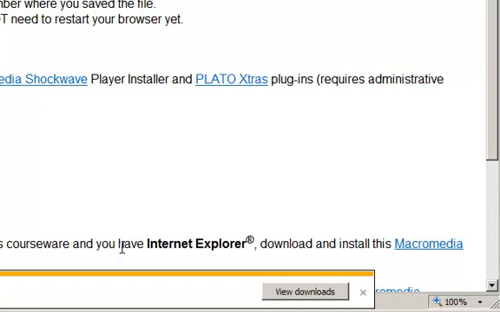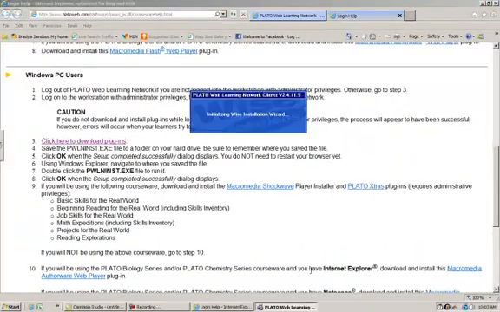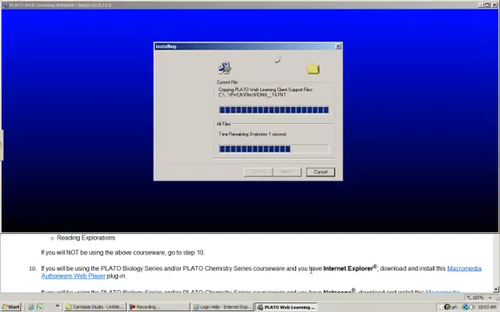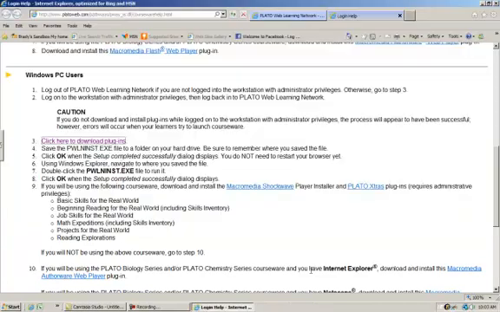But this PWLN installation file is going to help you navigate through the PWLN network. Like I said, it didn't take very long. Now it's installed, so I can log in to PWLN and be able to really do whatever I'd want to do to navigate to my coursework.